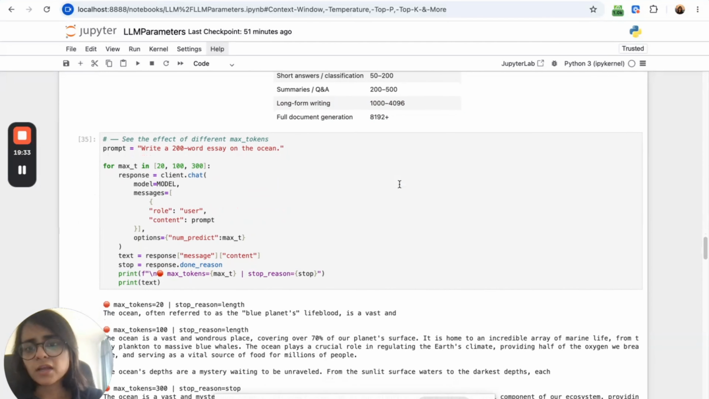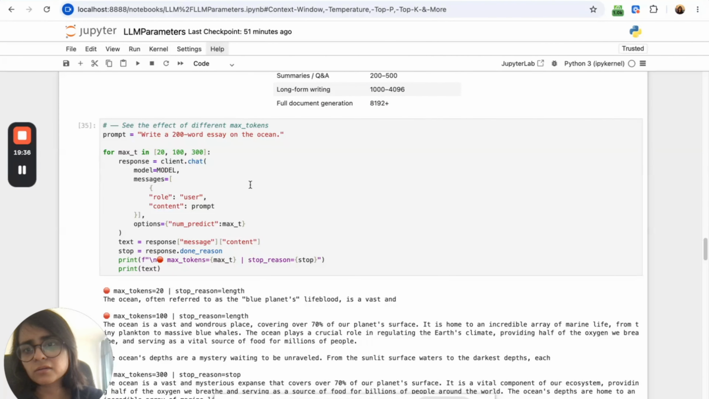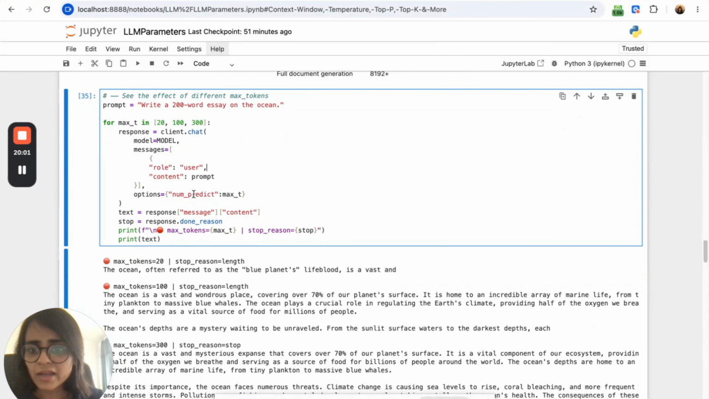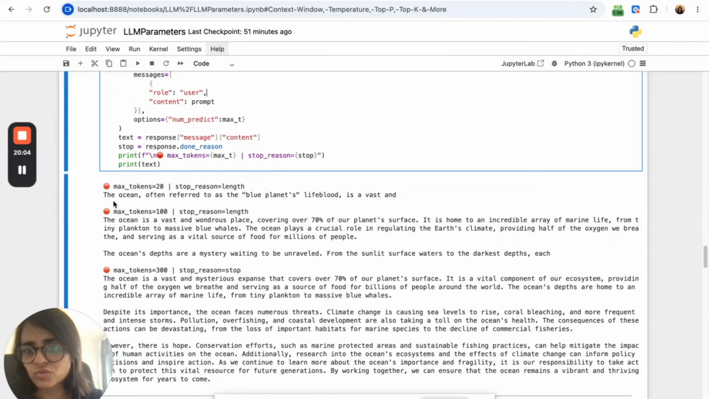Same goes with other use cases as well, and you can limit it based on whatever max number of tokens you want for that. So in the API that I'm using from Ollama, max tokens is referred to as num predict, so don't get confused. But in I think OpenAI and Anthropic's API, it's max tokens only. But yeah, so here the prompt is write a 200 word essay on the ocean, and I'm using different max tokens like 20, 100, and 300. And you can see that for max tokens 20, it actually stopped in between.